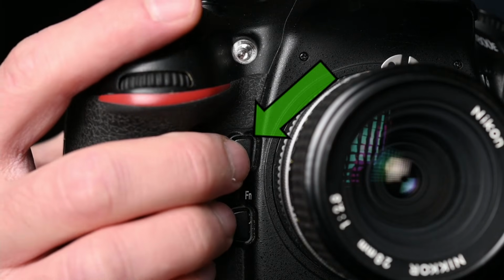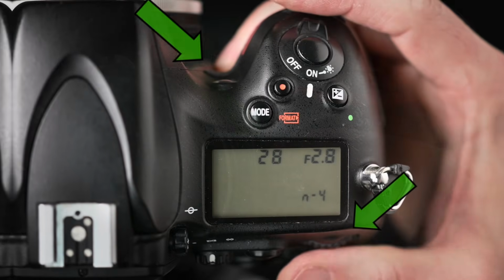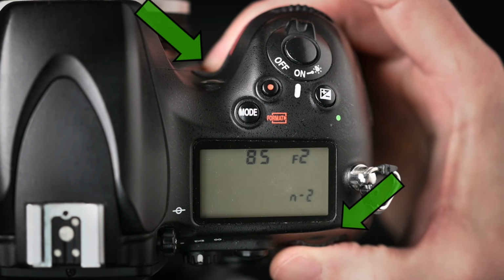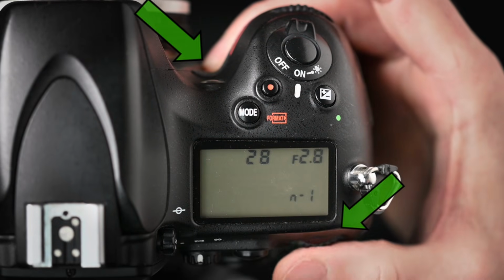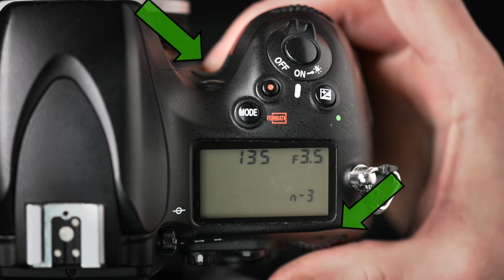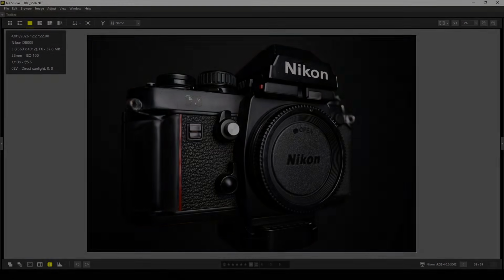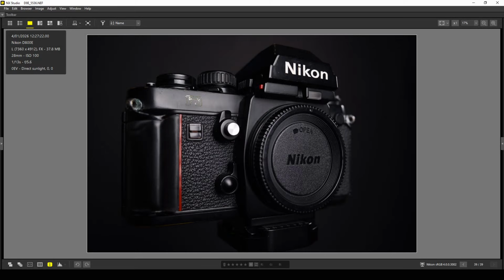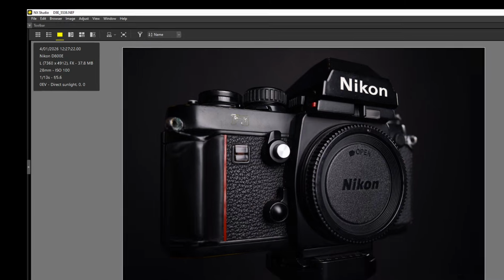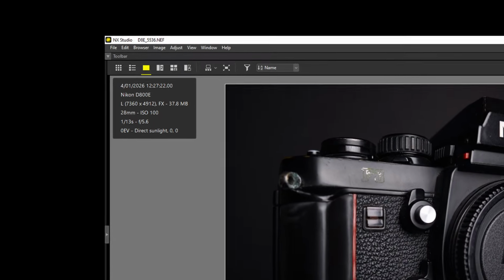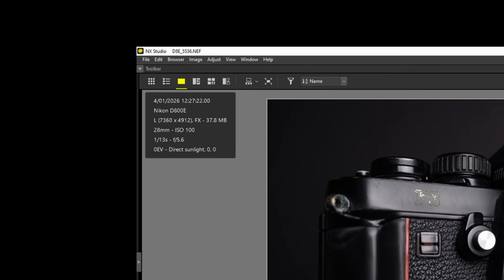Now, when I hold down the preview button and turn the rear dial, I can instantly switch between any of the 4 non-CPU lenses I've registered on this camera. And here's an example photo taken with a 28mm lens at f/5.6. As you can see, the metadata shows the focal length and aperture correctly.